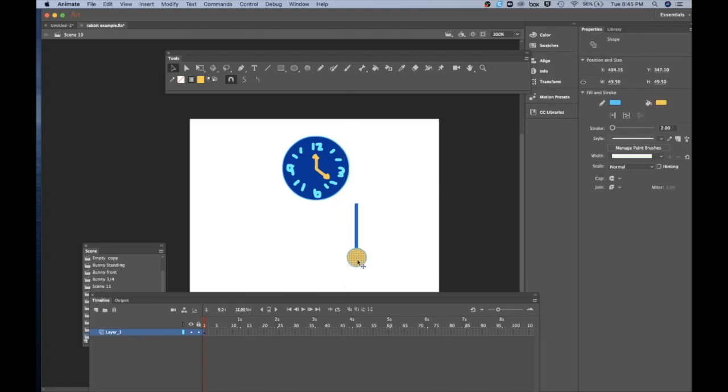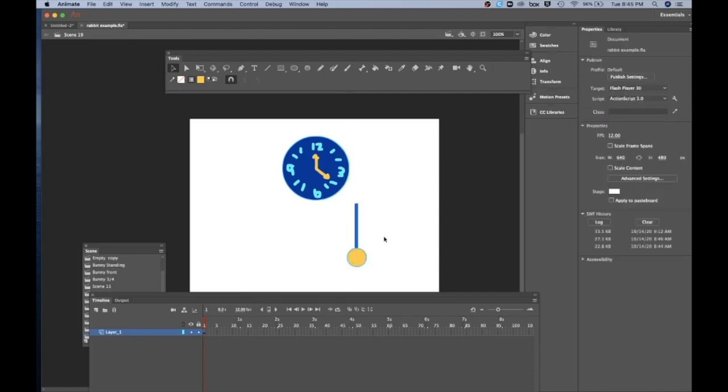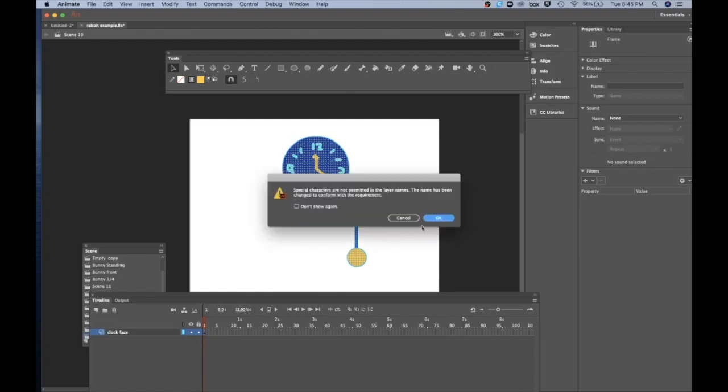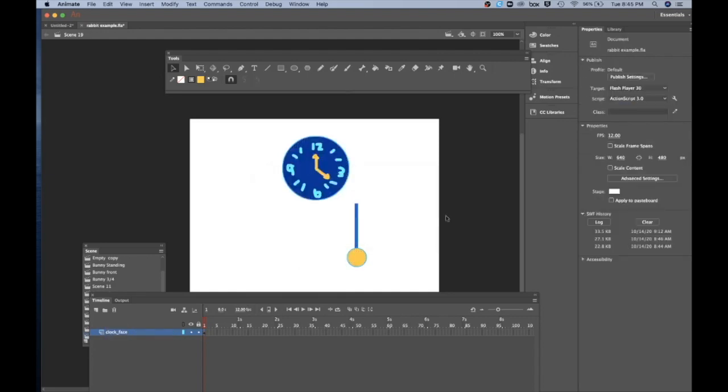Okay, so remember that if you want to move something, you need to have it in its own layer. So I've actually kind of made a mistake here. So I need the clock face to be on one layer. I'm going to go ahead and name this one clock face. But I need the pendulum to be in a second layer because I'm going to animate it separately.